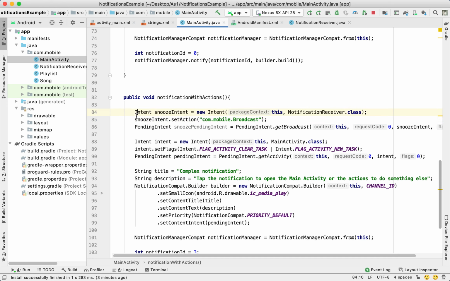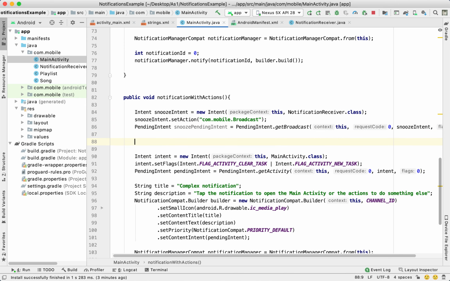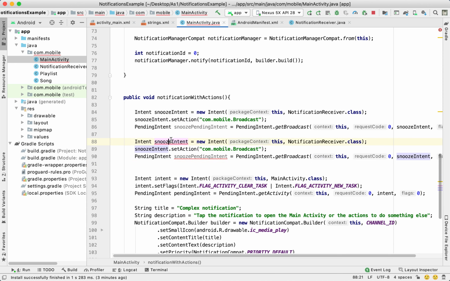Now we're going to create a second one. You can have up to 3 actions in a notification, so we're just going to have 2 on this one. So this is the update intent. So update this one and update this one. Okay, everything else remains the same.